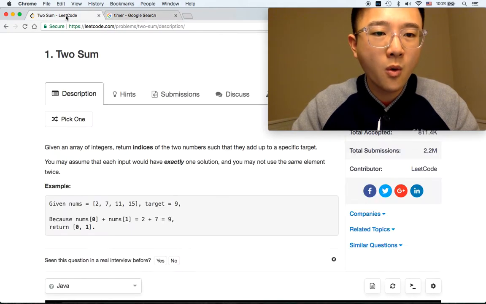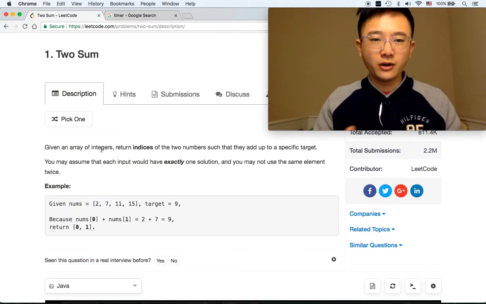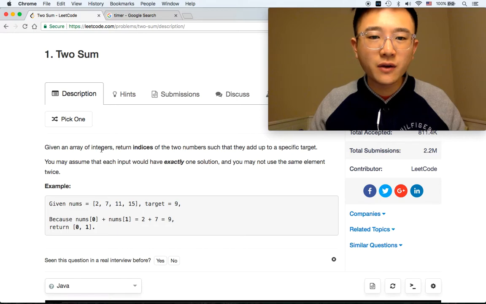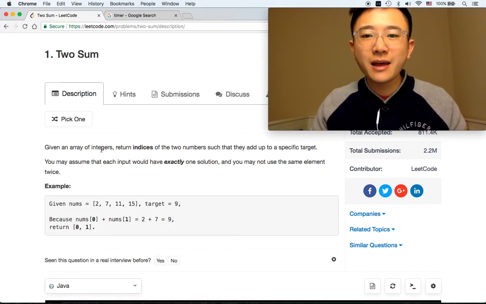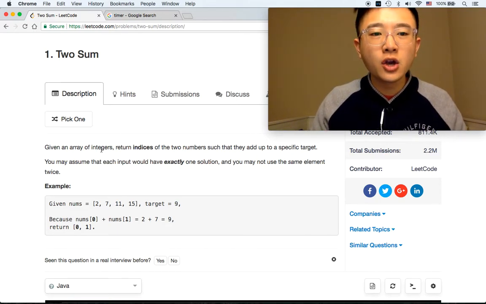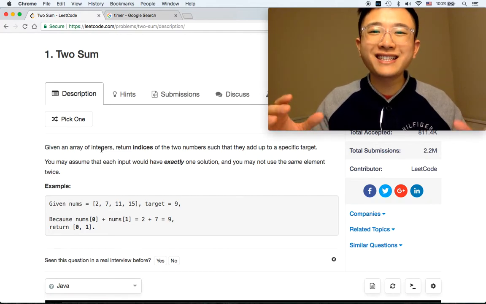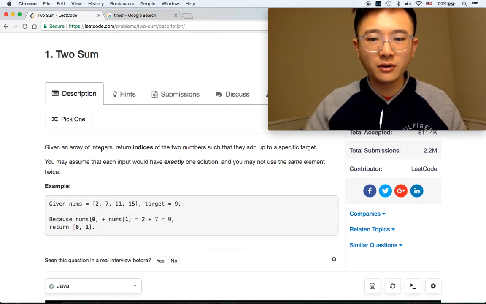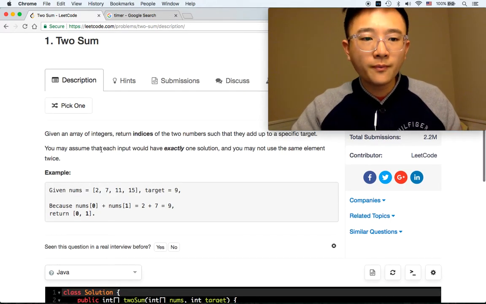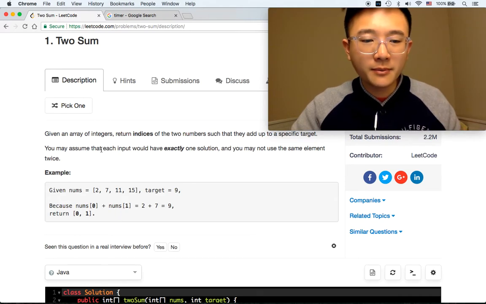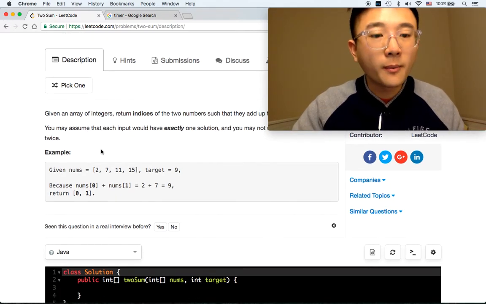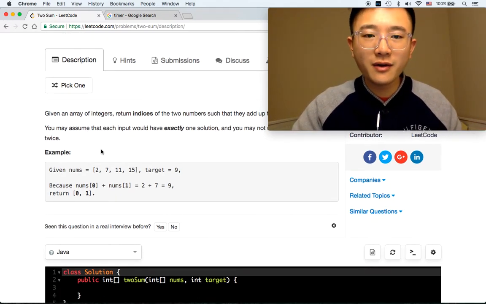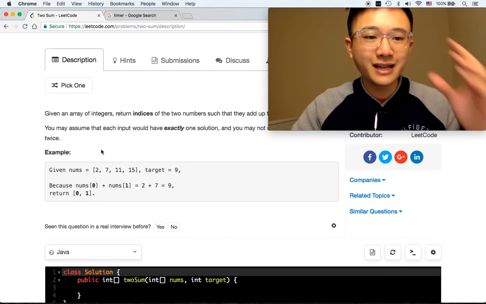Given an array of integers, return indices of the two numbers such that they add up to a specific target. You may assume that each input would have exactly one solution, and you may not use the same element twice. So let's take a look at an example. Just one example: we have 2, 7, 11, and 15, and the target number is 9.